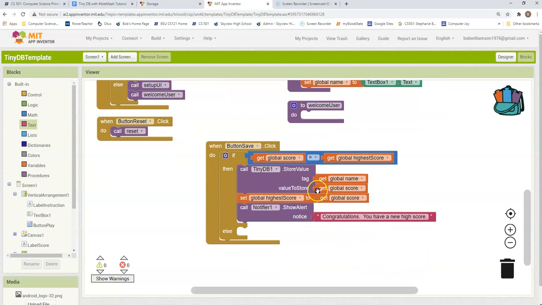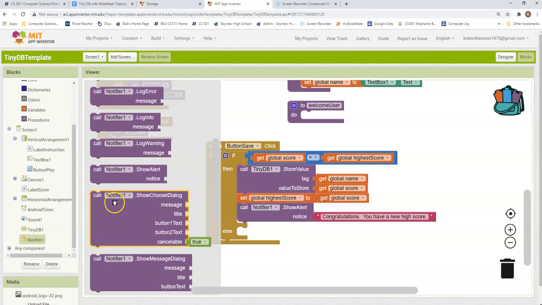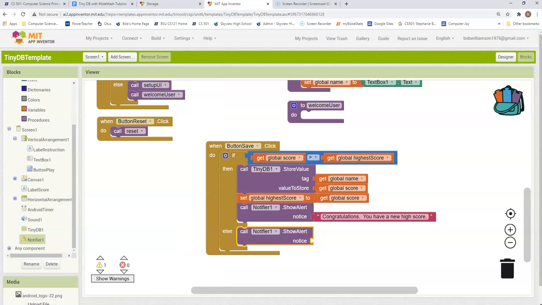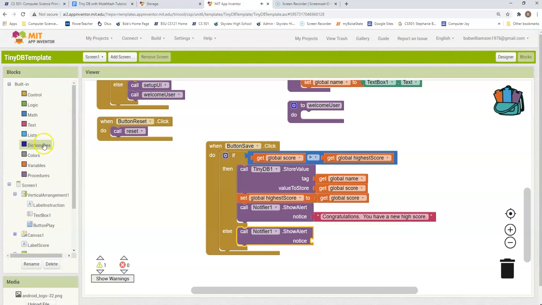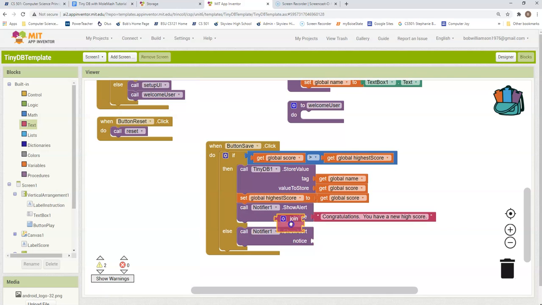Now, if, however, our score is less than the global high score, then we need to just report out what the high score currently is. So we're going to go back into our notifier for a different notification that is going to show the alert and a notice that will simply say your score is not the high score. The high score currently is so and so. So what we need to do is we're going to join a couple of features here.